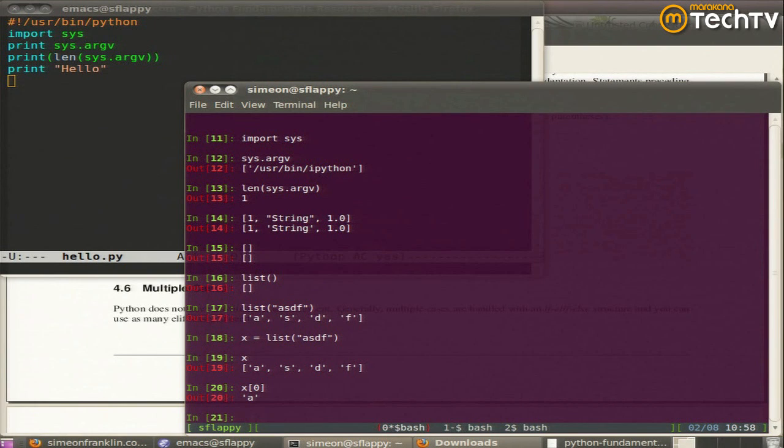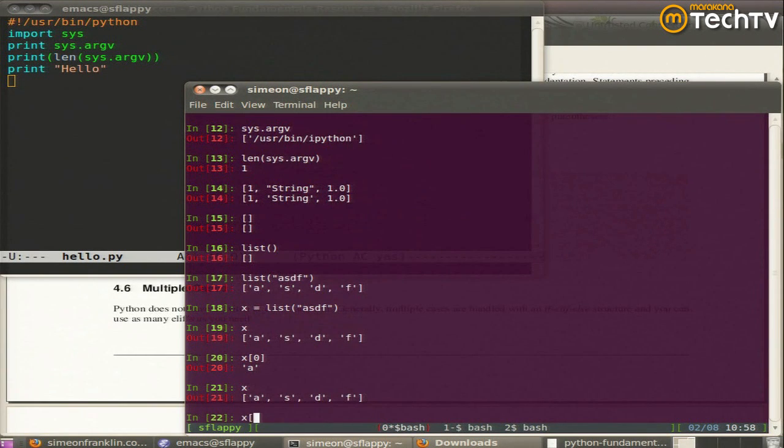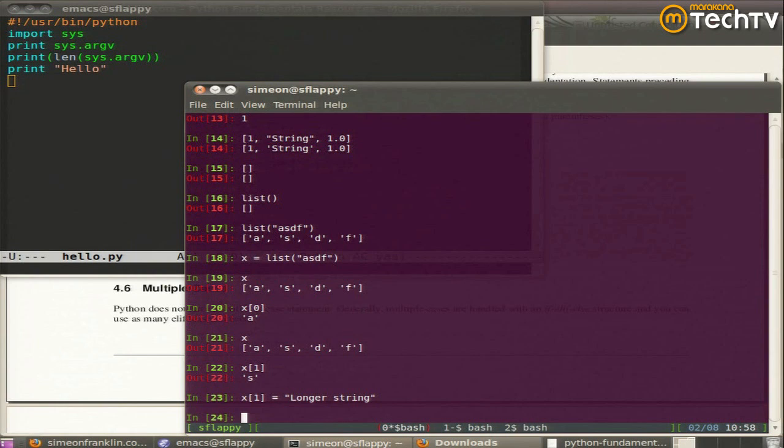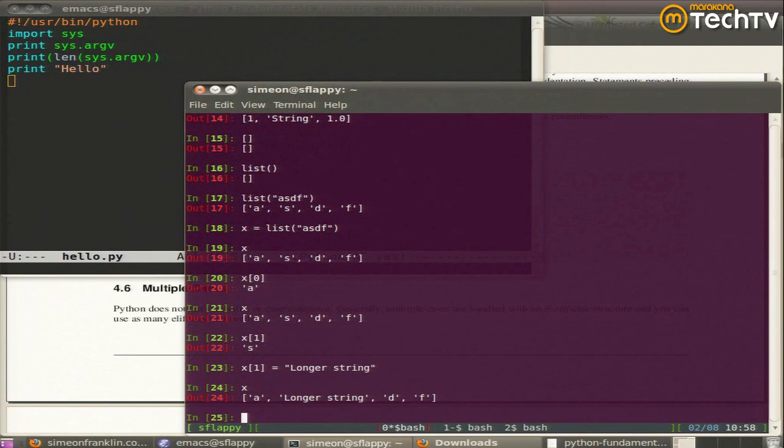You can add things to lists and change their contents. That's what mutable means. So not only can we fetch something at a single position, we can also assign to it. It's mutable.